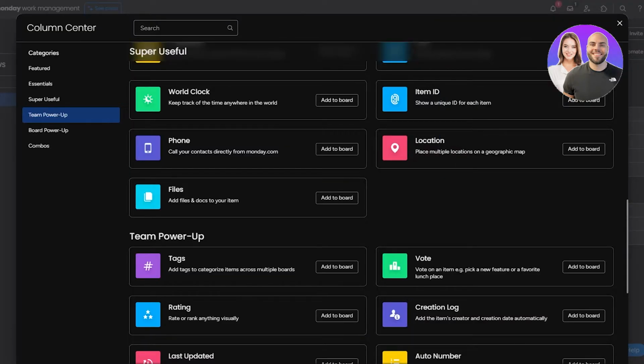Okay, pretty simple stuff. So then moving on, what you can do is move more into the depths of this. So what we're gonna do is see the other team power-ups that we have. So the team power-ups, we have our, first of all, tags, where you can add tags to categorize items across multiple boards. You have creation logs for yourself. There's last updated stuff.